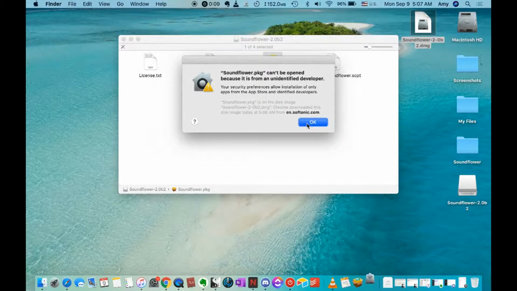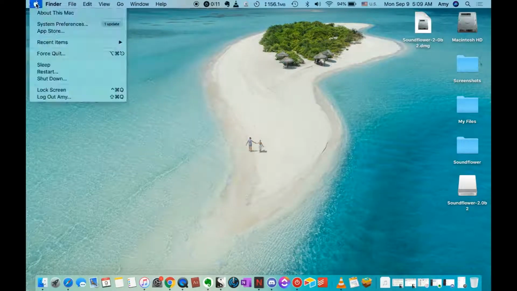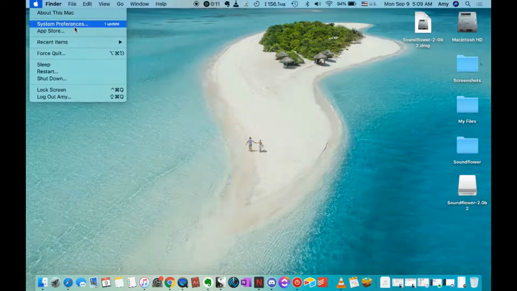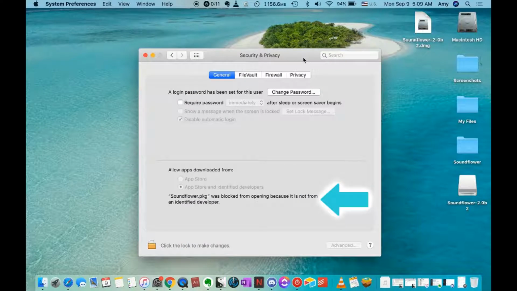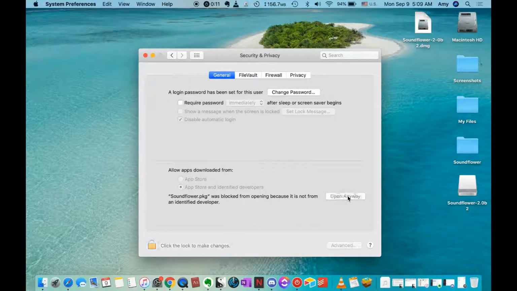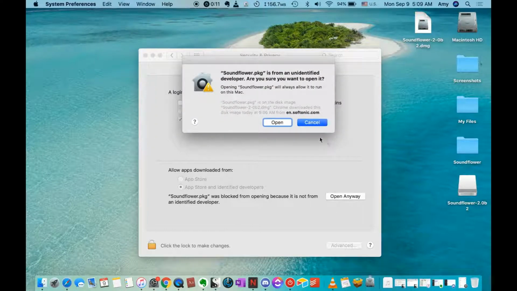If you run into a security message like this, do the following. Click on the computer icon. Click on System Preferences. Click on Security and Privacy. Over here, you see the security message, and next to it, it says Open Anyway. Click on it to open the installation file. Now we just need to follow the installer.